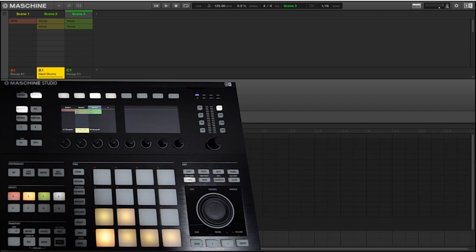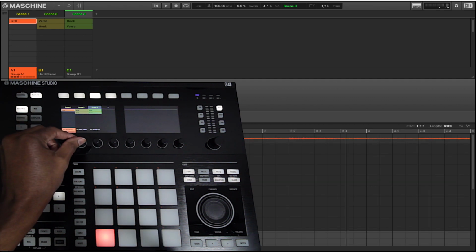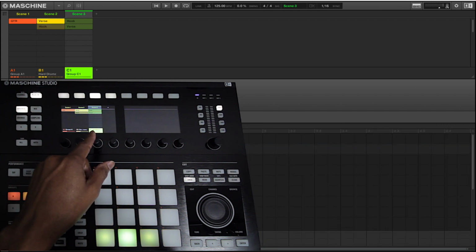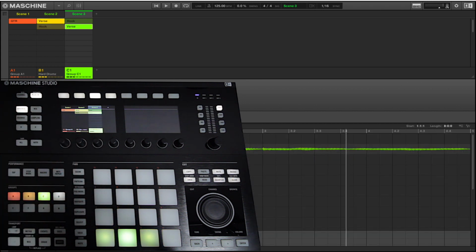Again, we ask ourselves, what do we want in scene 3? Well, we want our guitar, we want the verse playing with our drums, and then we want our build playing with our scene 3. So that's my Phantom sounds. All right, so now we're looking at scene 3, and now we have our guitar playing, we have our verse playing, and then we have our other instruments playing. So let's go ahead and listen to that, see what it sounds like.